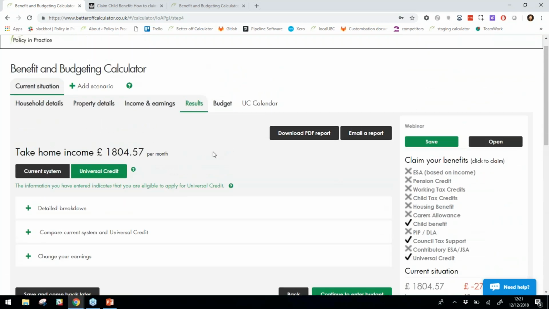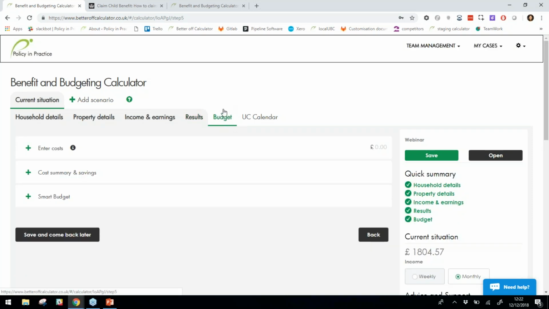Okay, so at this point, if you wanted to download this as a PDF, you can click on this button here. You can email this to your client as well, or to another colleague in your organization. And then I'm keen to move on to the budgeting tab. So let's go on to budgeting.